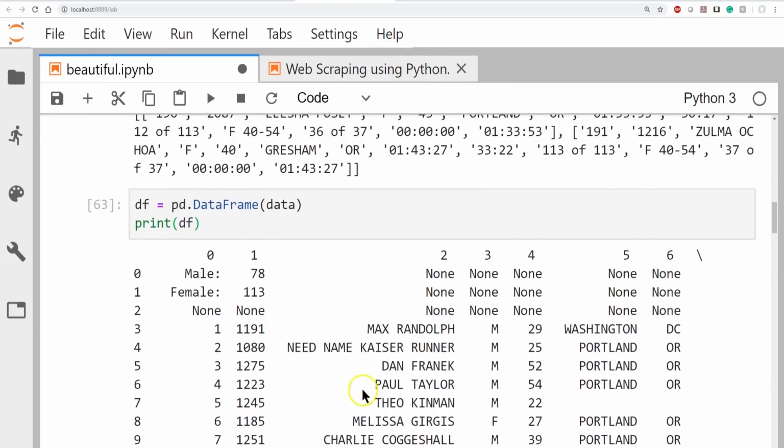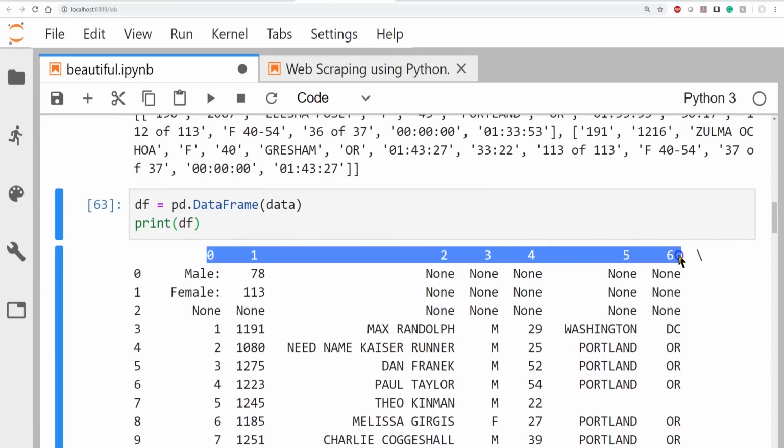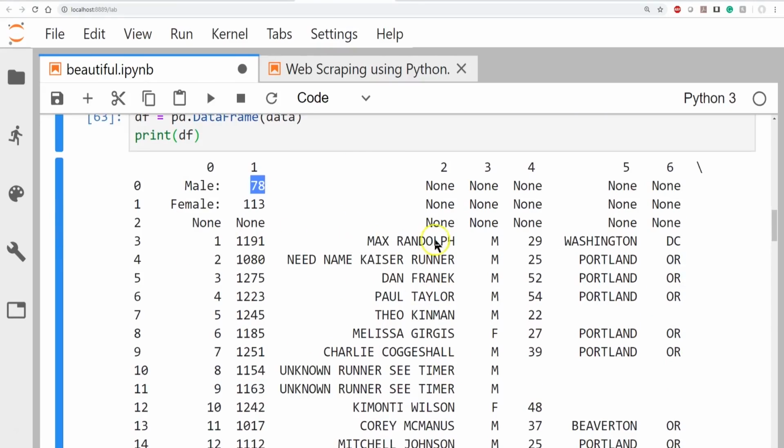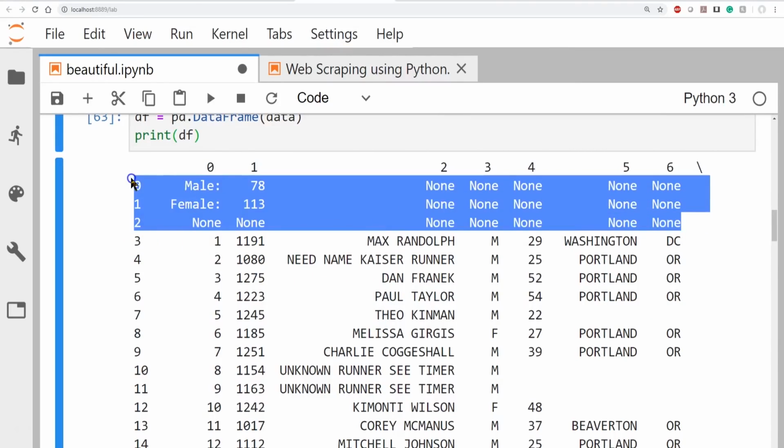And this is nice because it organizes it into a very easy to read table. And we have the labels 0, 1, 2, 3, 4, 5, 6, and so on. And then we have each row. We have Mel, 78, none, none, none, none, none, going across. When we get all the way down here, we'll see Max Randall, about number 3. And the first thing this does is flag that I brought in a bunch of information up here that we really didn't want. It's from 3 on that we want.